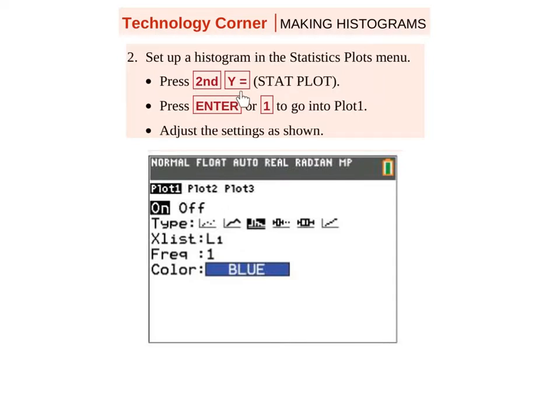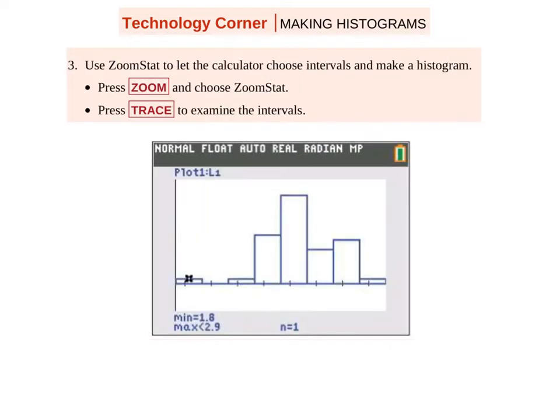So you're going to go to second y equals up at the top of your calculator, and you're going to hit enter and go to number 1. You're going to turn that plot on, and we're going to make it look like a histogram, which on this calculator is the third graph in. So you're going to want to go to Zoom and then Zoom Stat so that it will display an actual histogram for you. And then you can trace to examine the intervals there. These don't come labeled, but by tracing it, you can figure out, is that 1? Is that 0.1? Is that 0.5? What are the intervals? Because that's important.